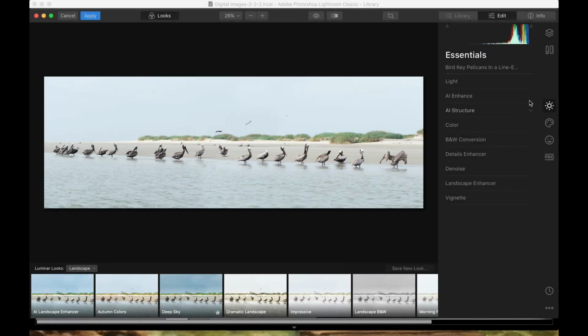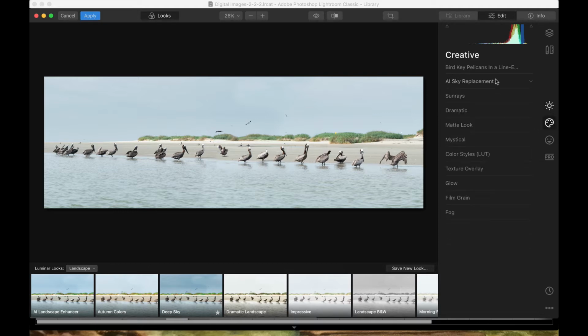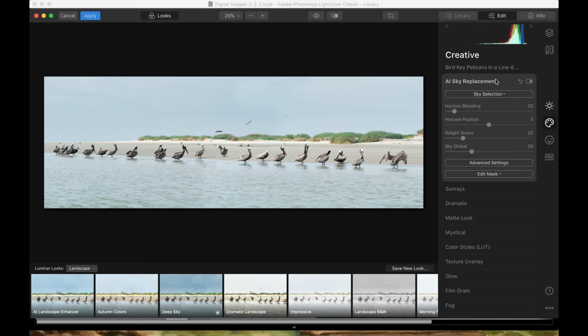Before I do the sky replacement, I'm going to do just a little bit of the AI enhance in the AI sky enhancer. Just a little bit. The sky in this one is just really boring. And this is not something that I do very frequently, but I'm going to go ahead and open up the creative mode and I'm going to come to AI sky replacement.